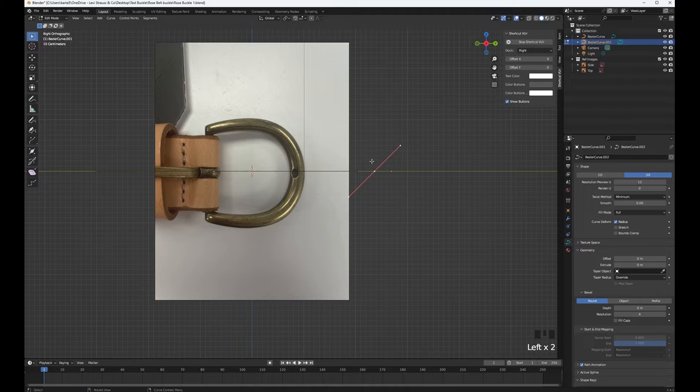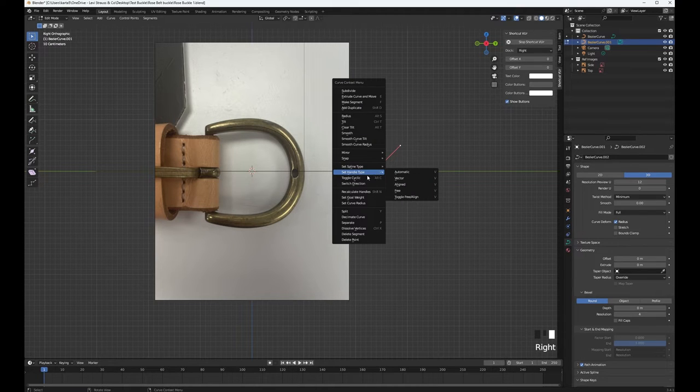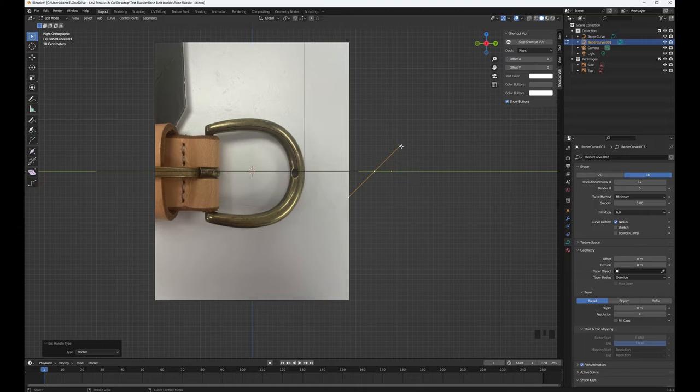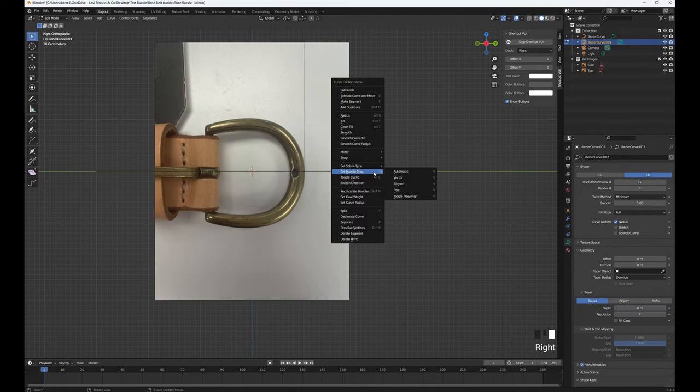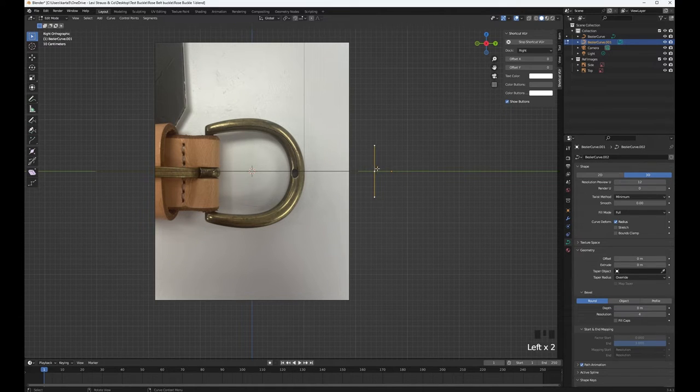Let's change that into handle type vector. Scale along Y 0. Now let's extrude this in the Z direction 0.5. Then extrude in the Y direction 0.5. No, something's wrong there. That's not the kind of handle I wanted. Let's see. Scale Y 0. And right click. Yeah, handle type should be vector. Let's see if that works for us.